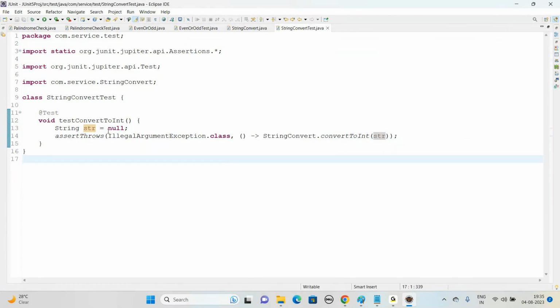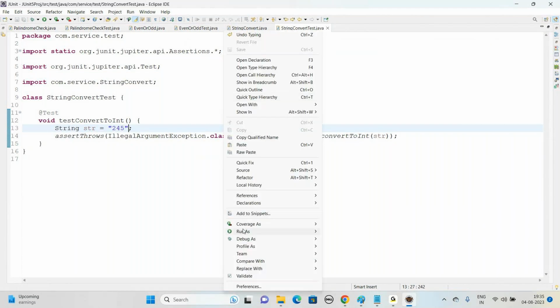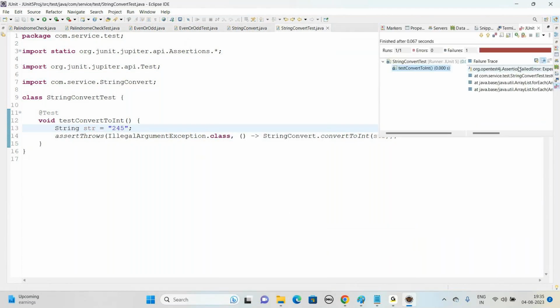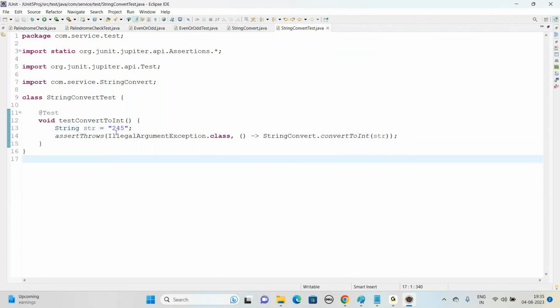Now, if I go with some string like 245, can we convert 245 into an integer? Yes. Then it won't throw any exception. So if it is not throwing any exception, it goes with a red bar. So to check whether the method is throwing some exception properly or not, we make use of the method assert throws. Okay, we use what method? Assert throws.